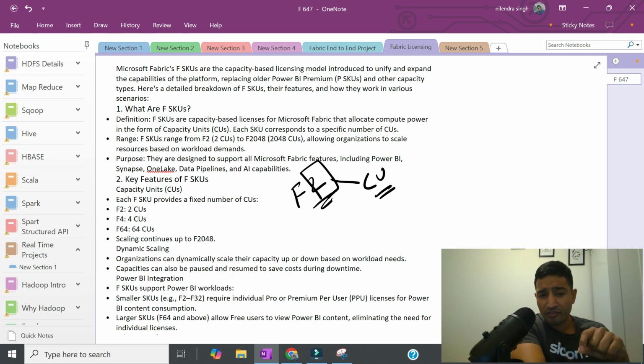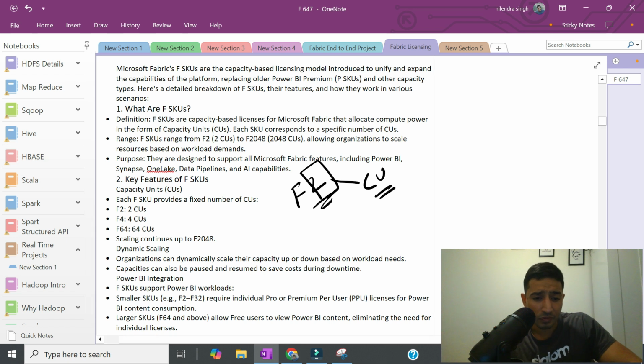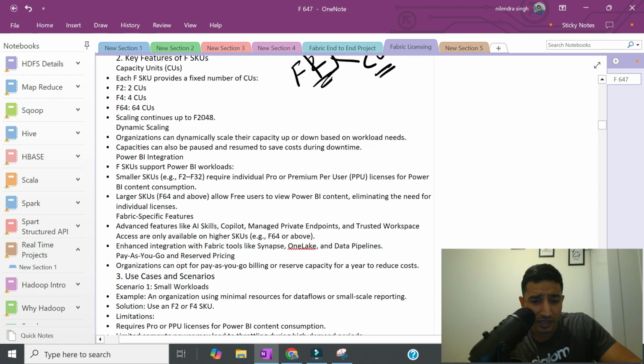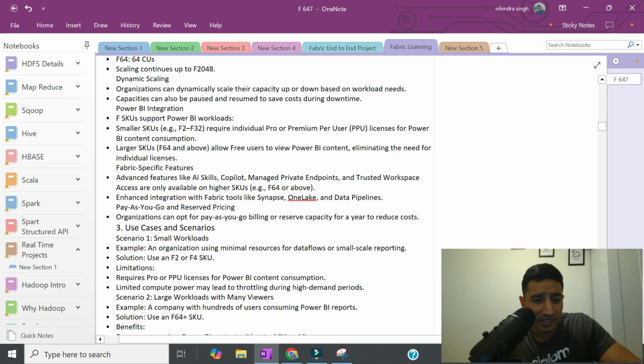See, each FSKU provides a fixed number of CUs. For example, F2 provides 2 CUs, F4 provides 4 CUs, and so on. Now, if we go further, I think we have covered this, that it needs Power BI licenses.